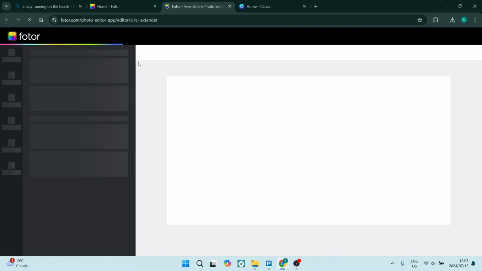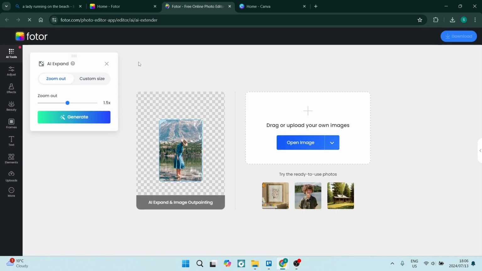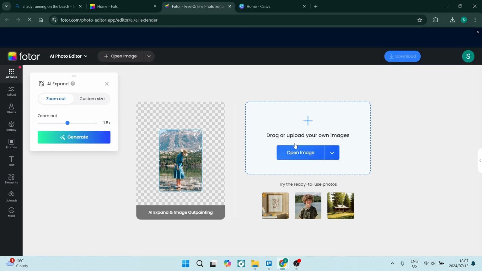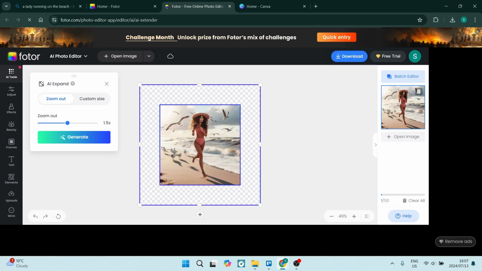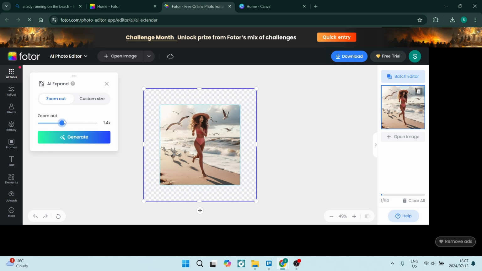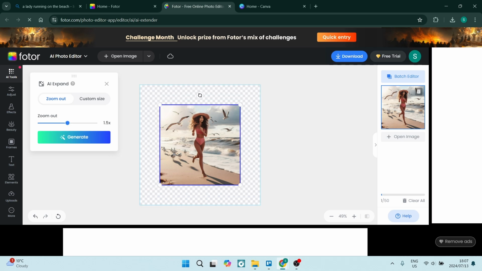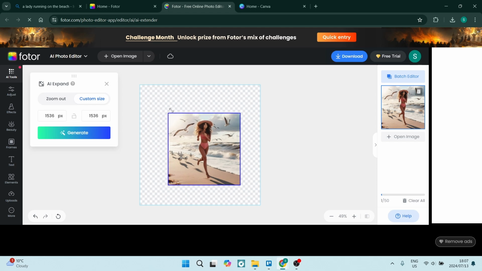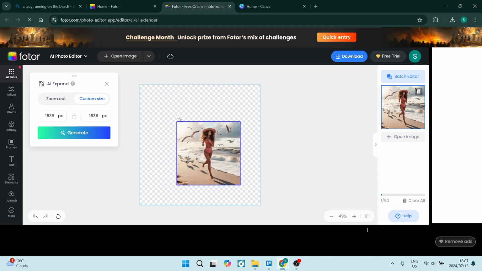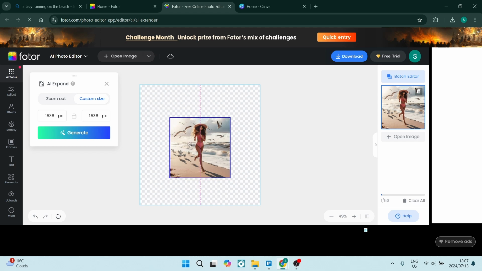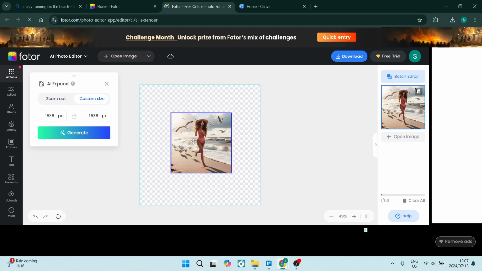Now there is a catch on both methods. What we're going to do is upload an image from our Bing image creation right over here. Once we've got our image uploaded, you can see that we can use different ways of expanding this. What I would like to do here is take my actual image and drag it to the size that I would like the image to be. I'm going to make it a little bit smaller and centered.